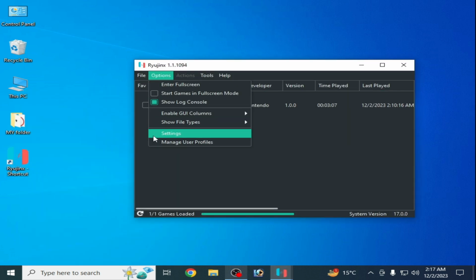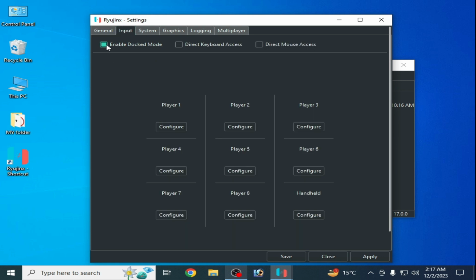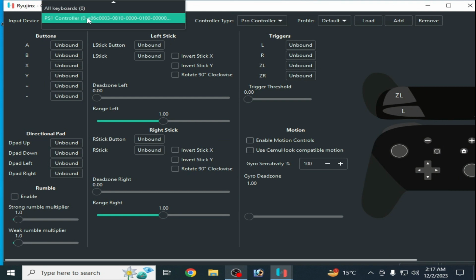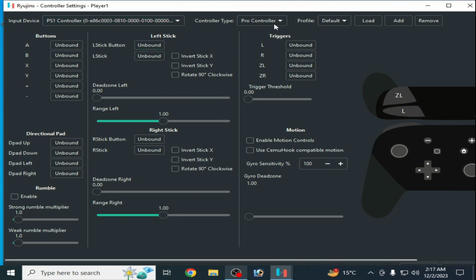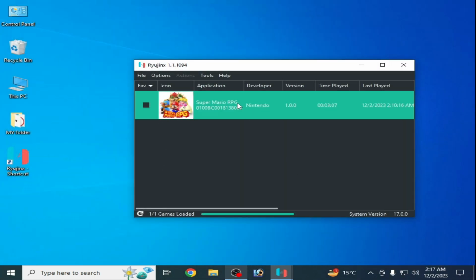Now go to options again and settings, input settings, uncheck it, go to player 1, select your controller and pro controller and save and apply and save. It's done. Now play the game.